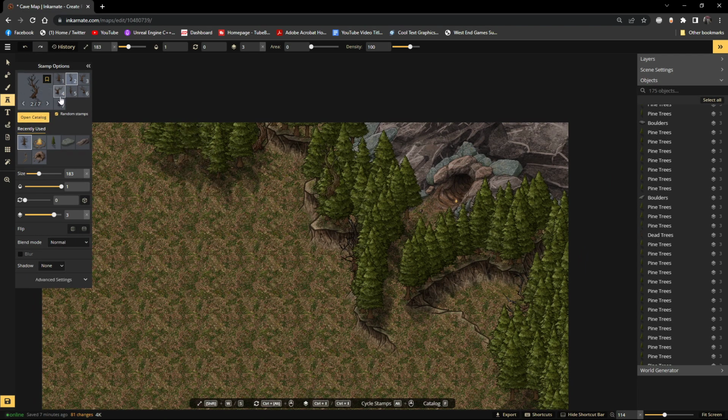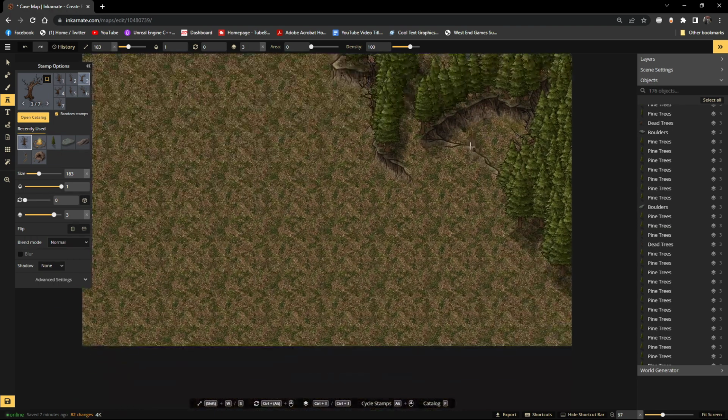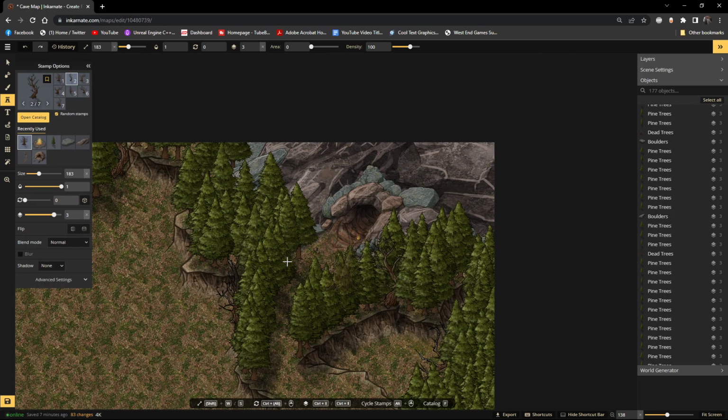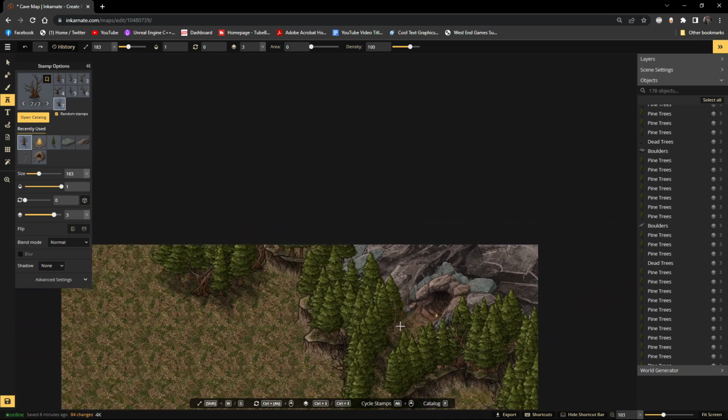Because you got to have some dead trees from time to time. We may do some more of these later, but in the meantime, let's go ahead and just put these right in here. Perhaps one right there, and maybe another. I think we're good. That's enough.